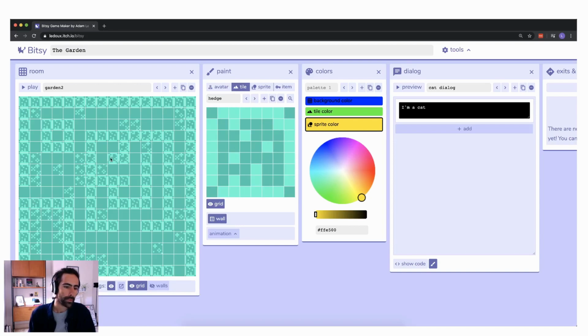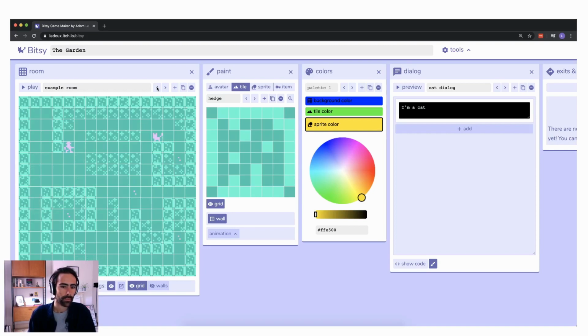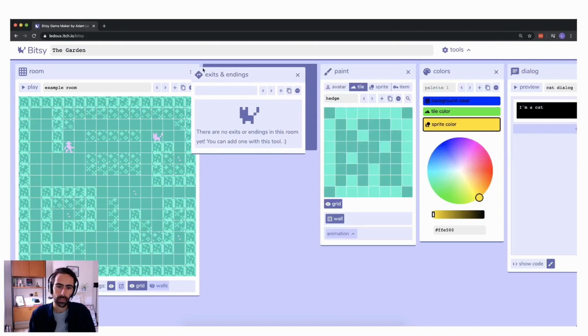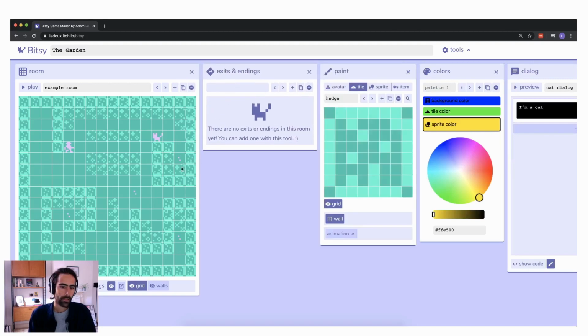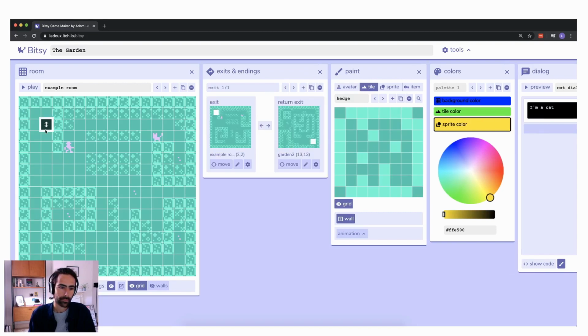So how are we going to move between these rooms? So let's go back to the first room. And we need some exits and endings. So I'm just going to put this tab along here. So you move between rooms with exits. So we're going to add an exit. So now here in the game I can click and drag it there. So that's the square where I want the player to leave the room.